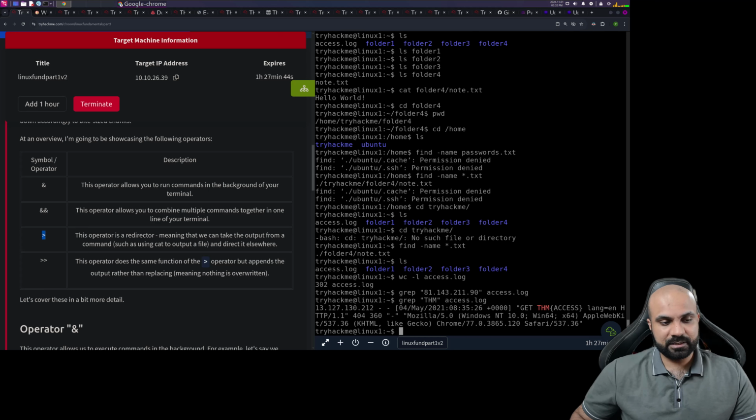Okay, and greater than sign, or right arrow sign. This operator is the redirector. If you have a programming background, you will always say greater than sign. But here it is called redirector, meaning that we can take the output from a command such as cat to output a file and direct it somewhere else. Okay, and then the double greater than. This operator does the same function as the redirector operator, but appends the output rather than replacing it, meaning nothing is overwritten.